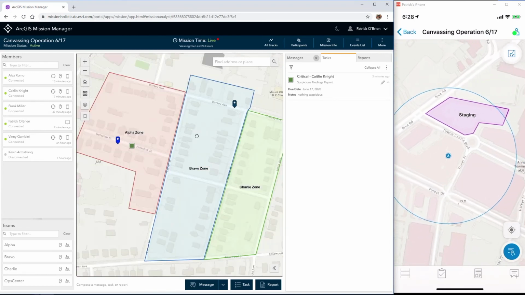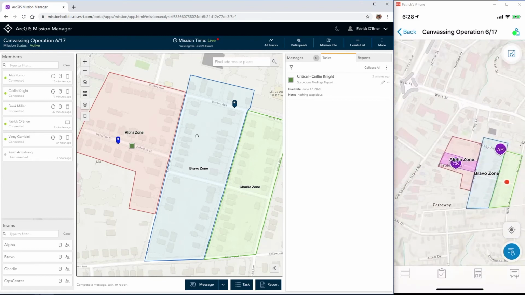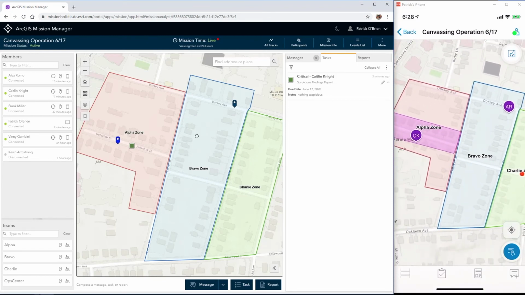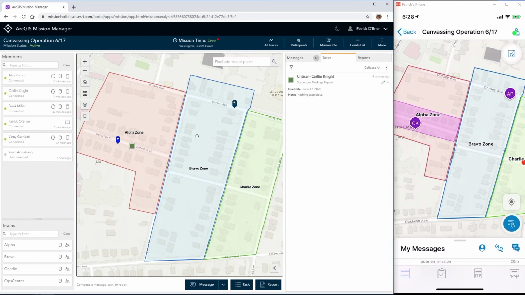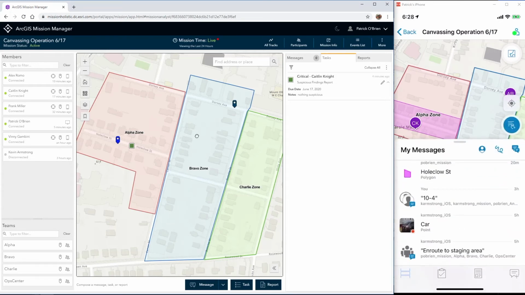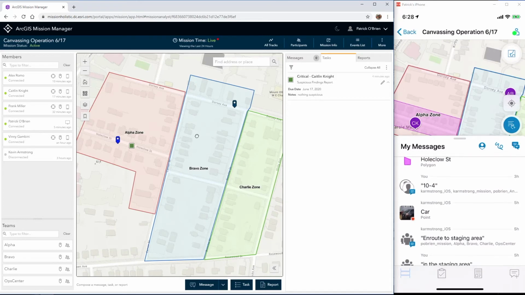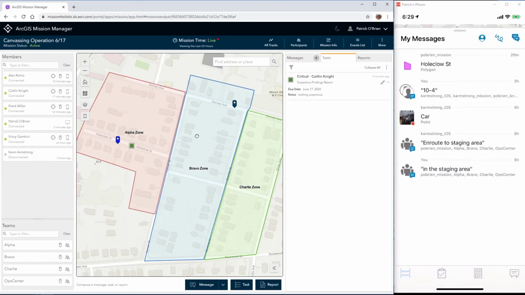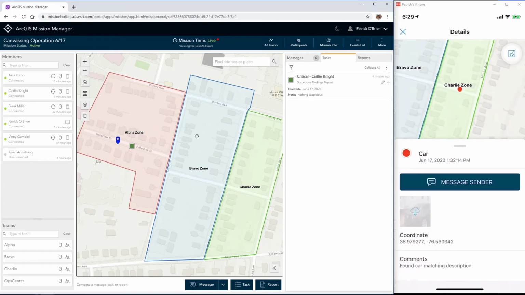With ArcGIS Responder, I can see my location indicated by the blue dot in the center of the screen, as well as the location of my other responders, such as Caitlin Knight and Alex Romo. I also have the ability to look at all the messages that have been shared with me. I can see the geo message sent by Mission Manager to search on Hoklaw Street, and I can also see the geo message coming from Frank Miller that he found a car matching the description of our person of interest.